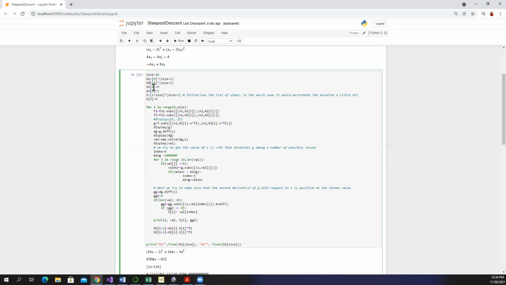And I will initialize the first elements to be x1 of 0, which is 0, and x2 of 0, which is 3. And I'm initializing the step size, just in case the solution of the differentiation here of the g function of s with respect to s is not obtained. So at least I'll have one value to iterate. So let's enter the main loop.